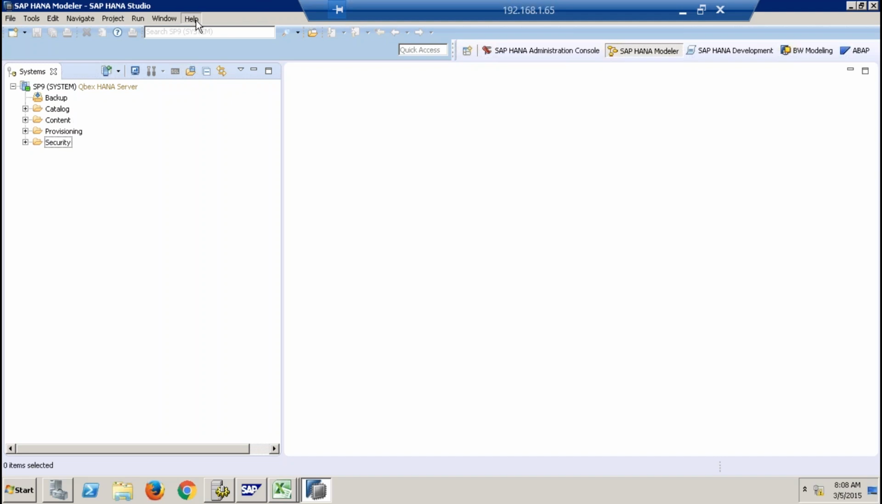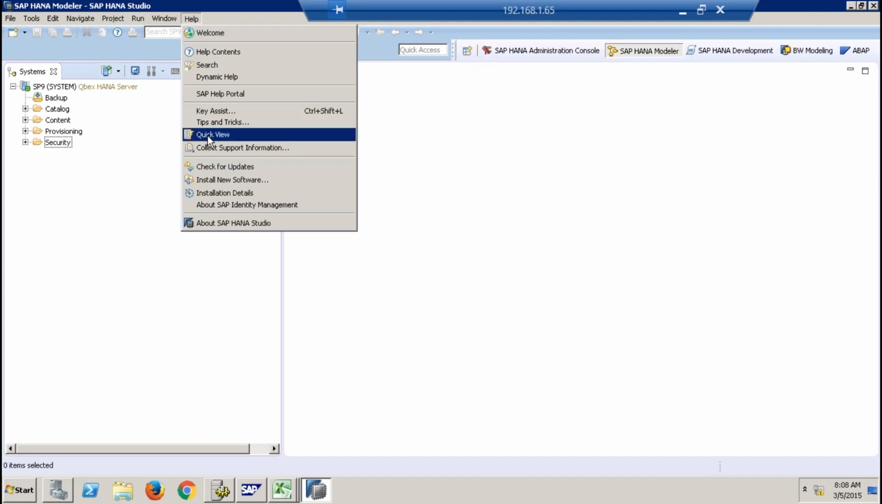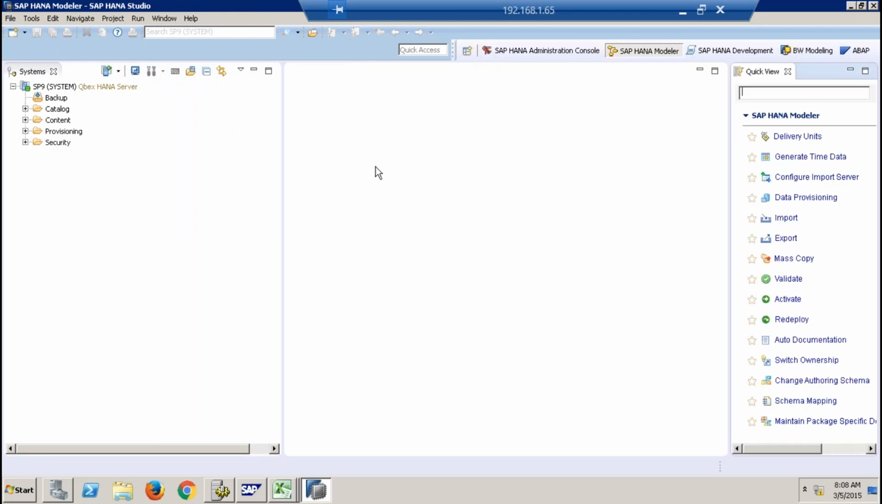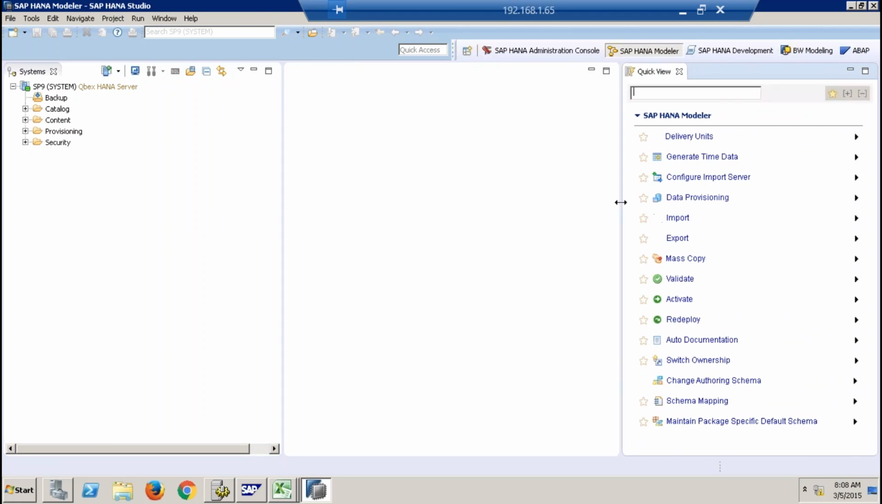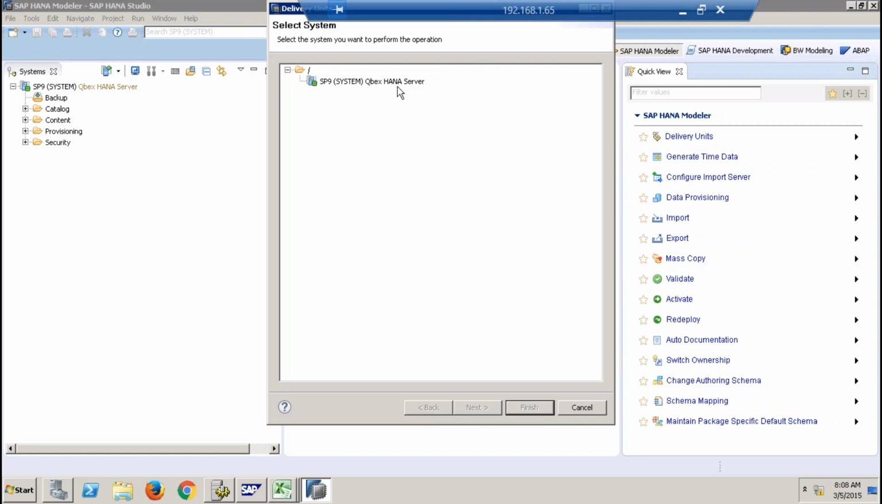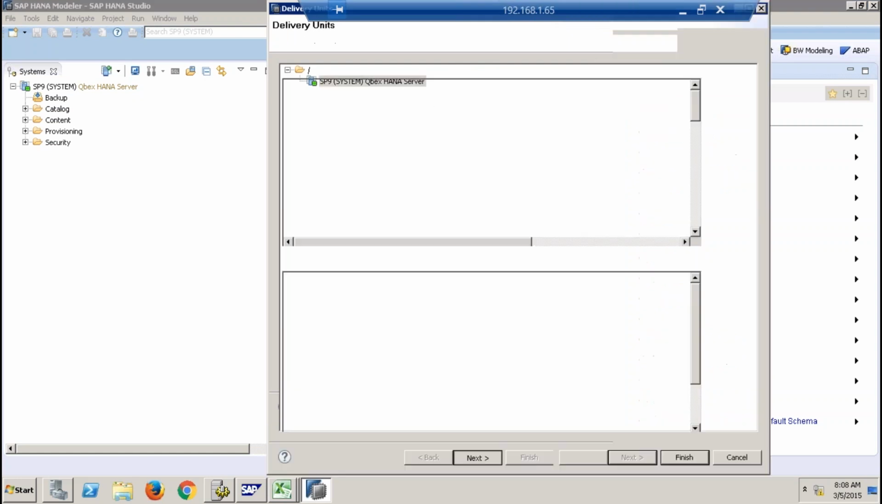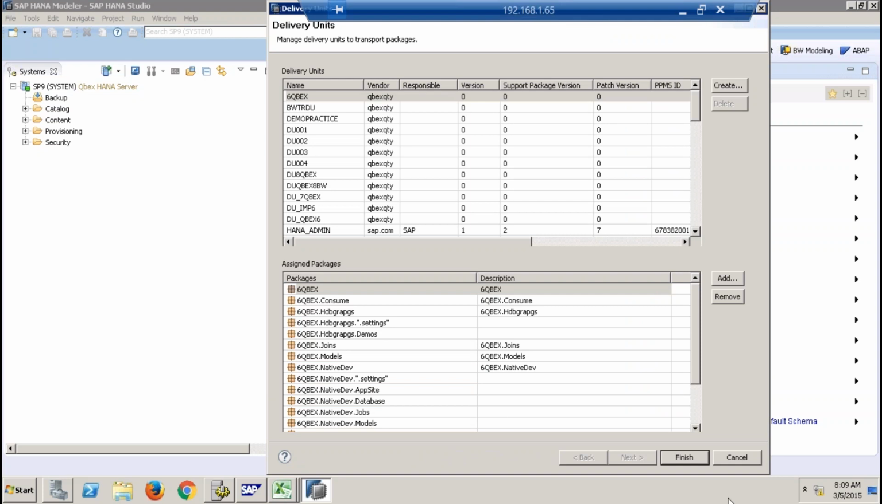And apart from this, if you go to the Help menu, we have something called Quick Views. In the previous versions of HANA Studio, you had something called Quick Launch, but now you receive it as Quick View. So what SAP has done is, for the most frequently performed operations, they've given sufficient links in this Quick View, and you can start launching that particular operation straight away from here. We'll come to this later, but let's say you want to create some delivery unit, you can just click on this directly, jump to the respective dialog box, and start creating your delivery unit.